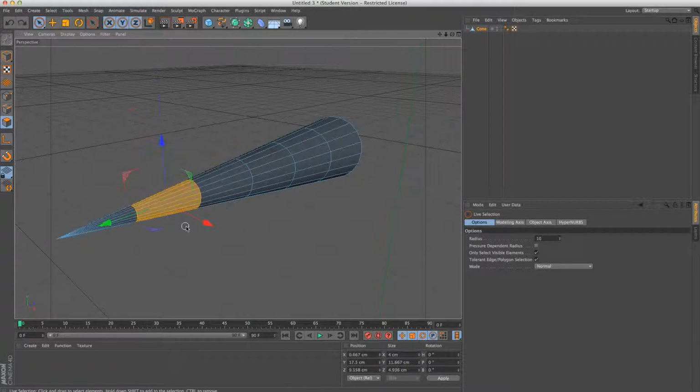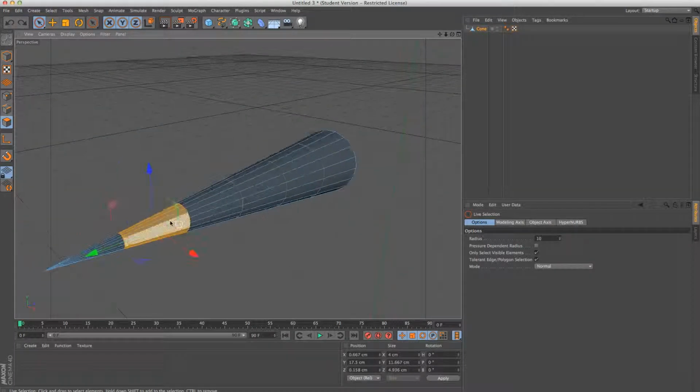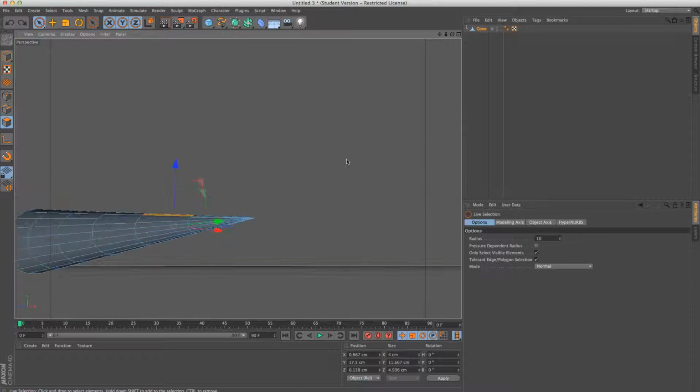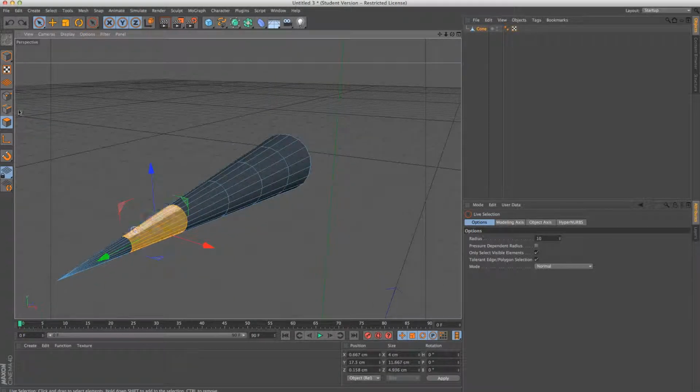And I'll Command Z to undo. If I orbit around this object, try that again. If I orbit around this object, you can see that I only selected the visible elements. Okay, so when I'm looking over here and I make a selection, whether it's points, edges, or polygons, I'm only selecting the elements that I can see.